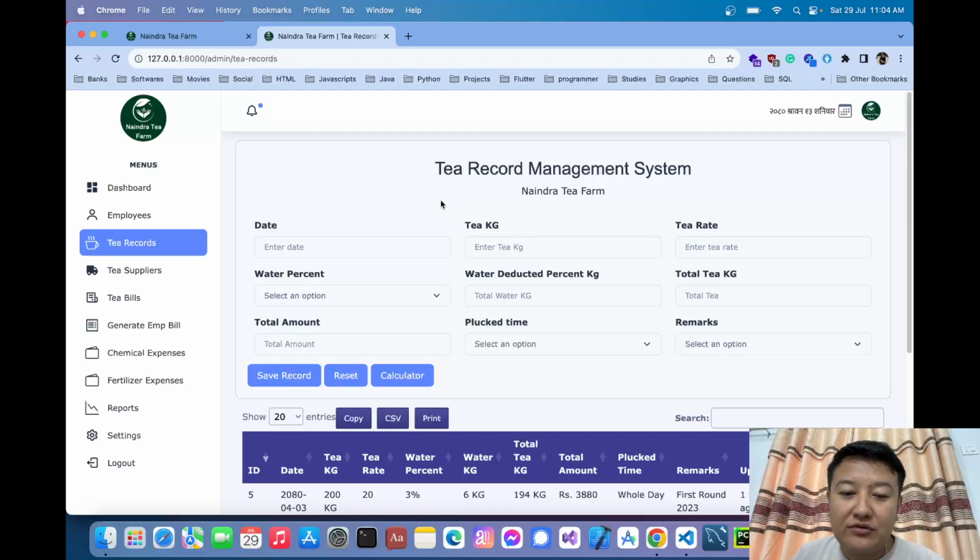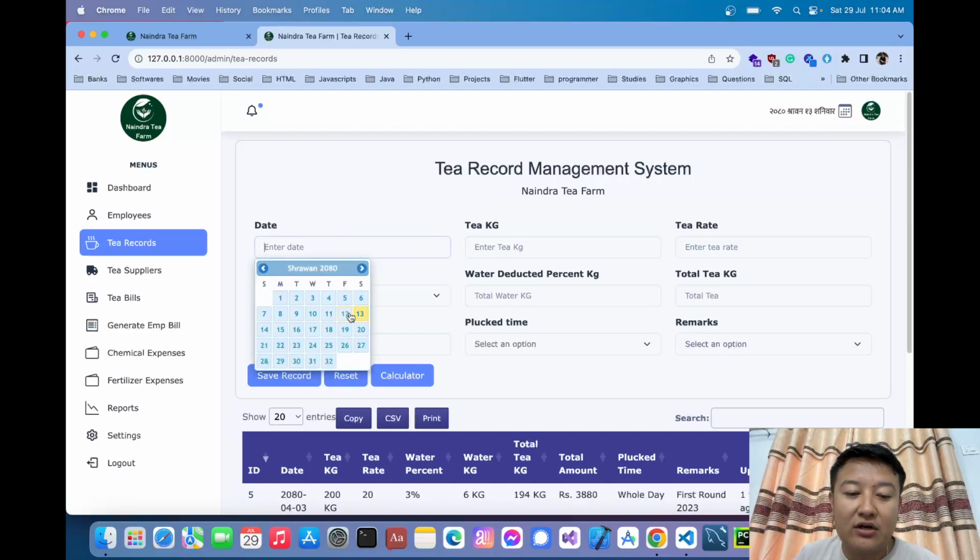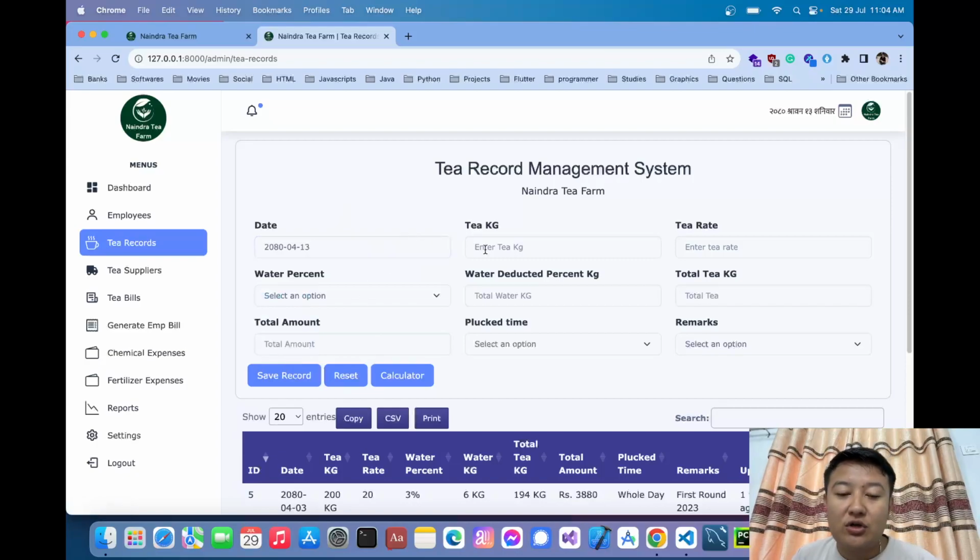If I want to keep the record of today, I just need to click on the date here and enter the total tea that I have collected today. For example, today I have collected 600 kg of tea, and the tea rate is, for example, 20, and I have the water portion.